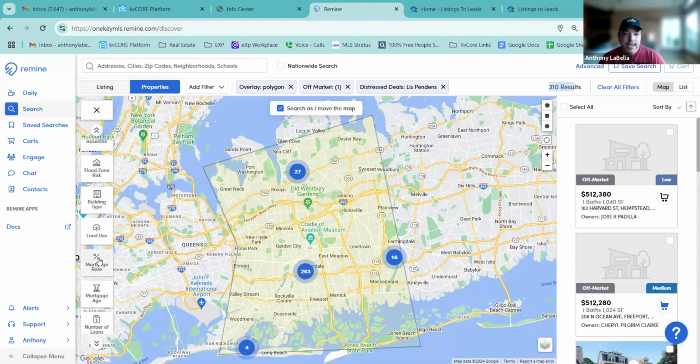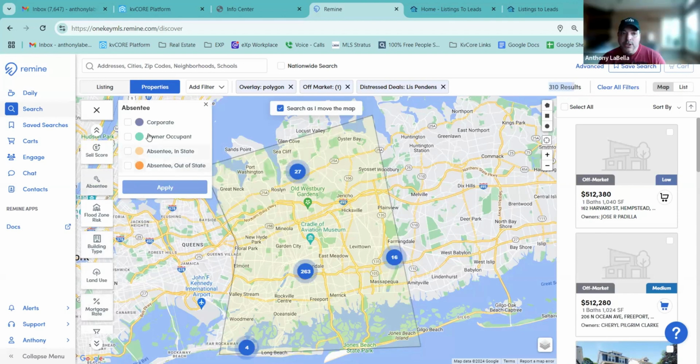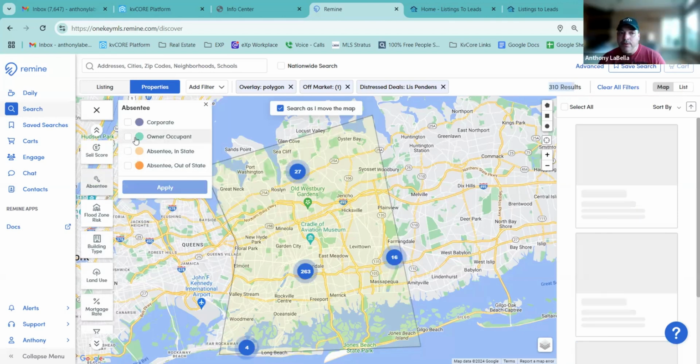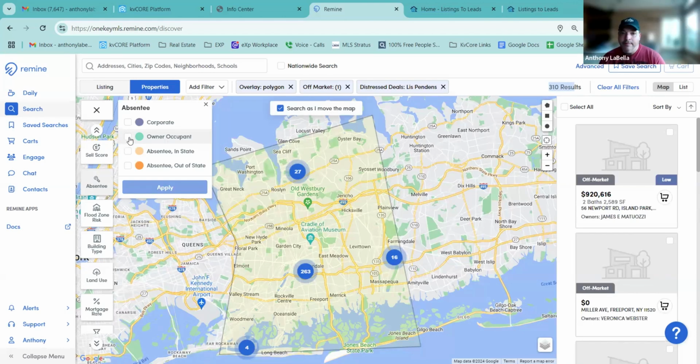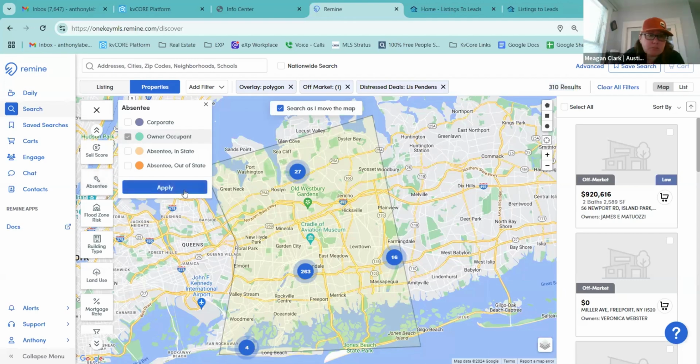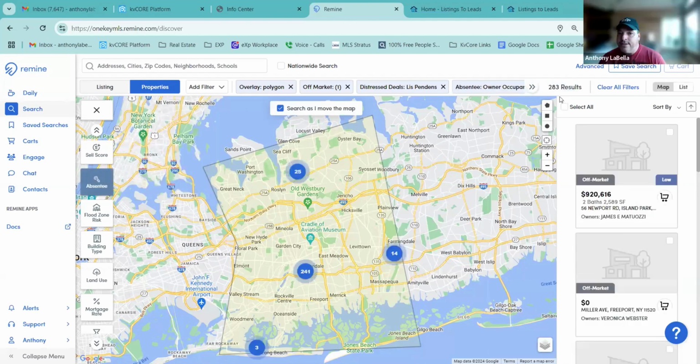Okay, so then you can just go with that, or you can narrow it down. You can go here and click on absentee. I just want to do people that are the owner occupants and not people that own the property but live somewhere else. So let's just do that, but you don't have to do it, I'm just showing you the options. Owner occupant, apply. So now we're down to 283.